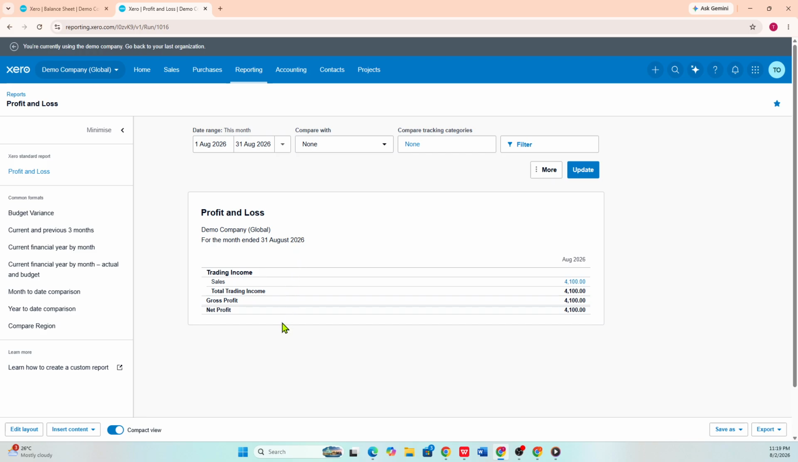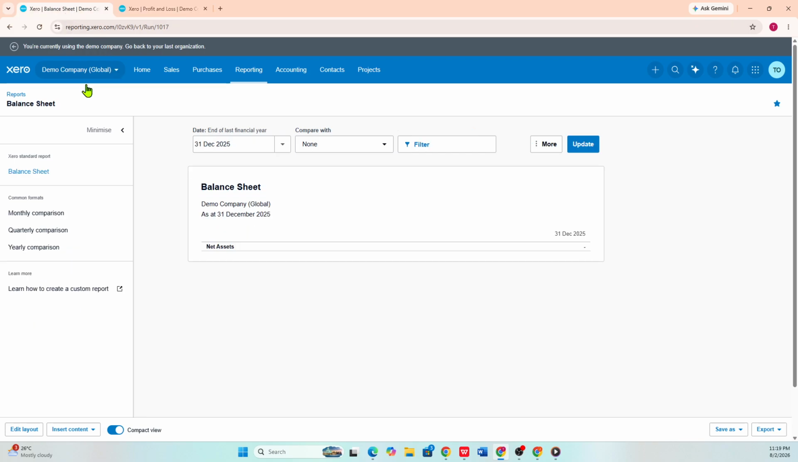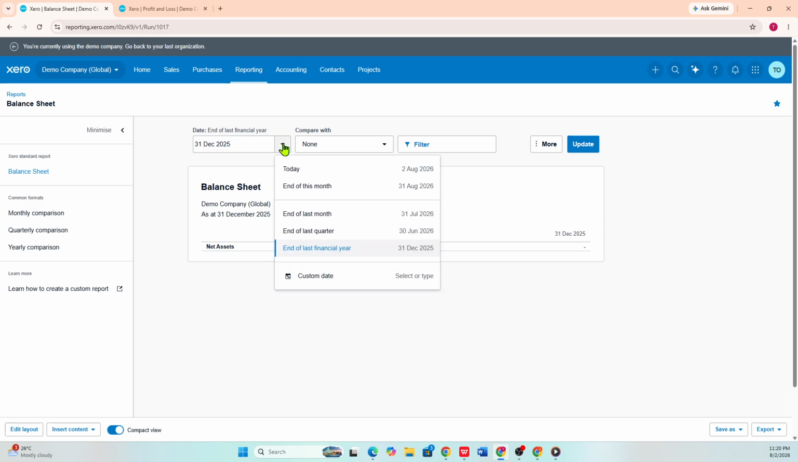Now return to the Financial Statements section and click on Balance Sheet. Just like the previous report, Xero will automatically generate the balance sheet for you. After it finishes loading, you'll see the report displayed on your screen. Once both reports are available, you may want to change the reporting period to match the dates you're working with.